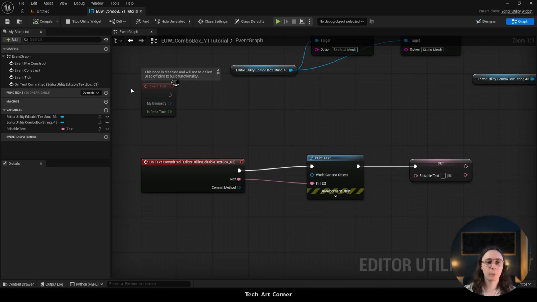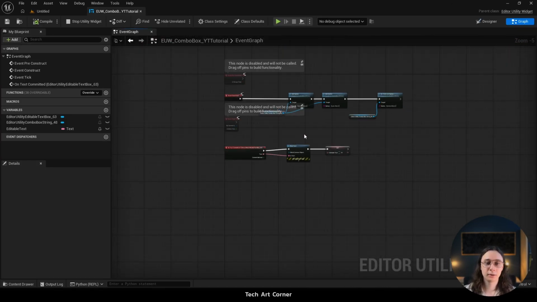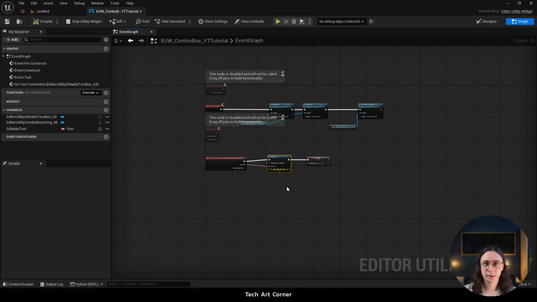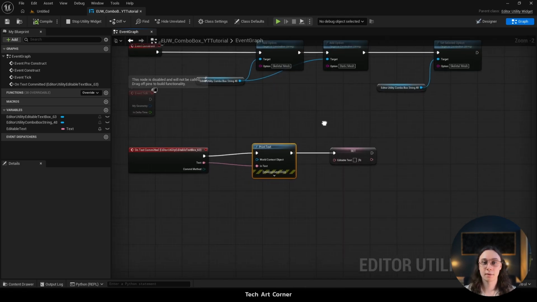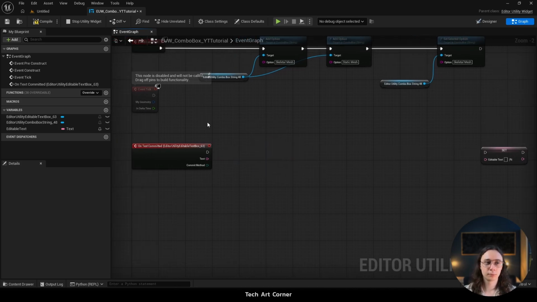All right, but back to our widget. Let's create the feature, right? We are not going to just print the text. We're going to add it as an option. So let's make some more space and get rid of this node.